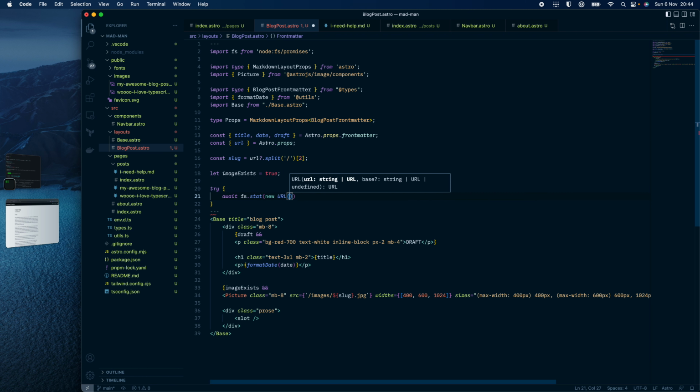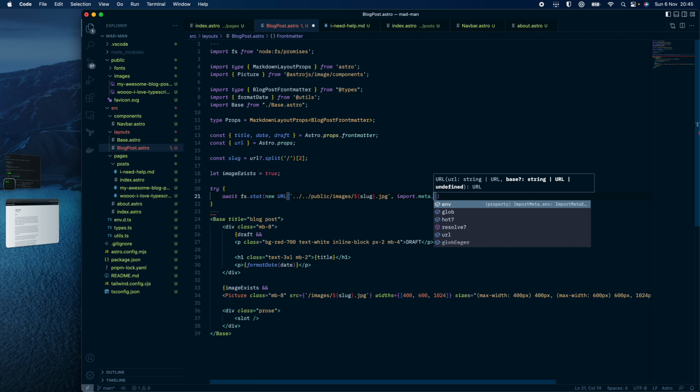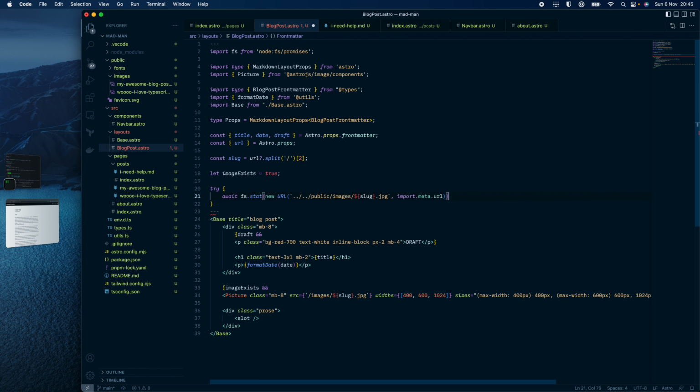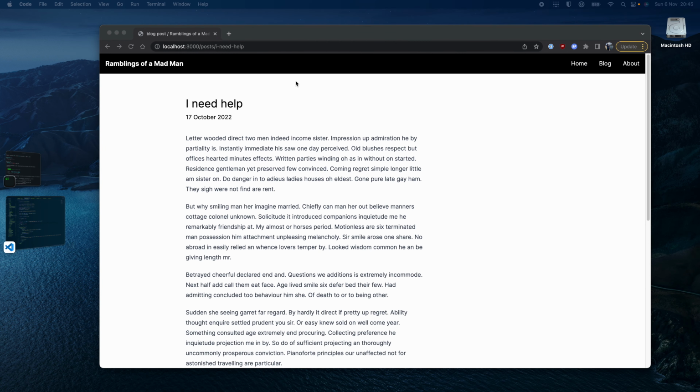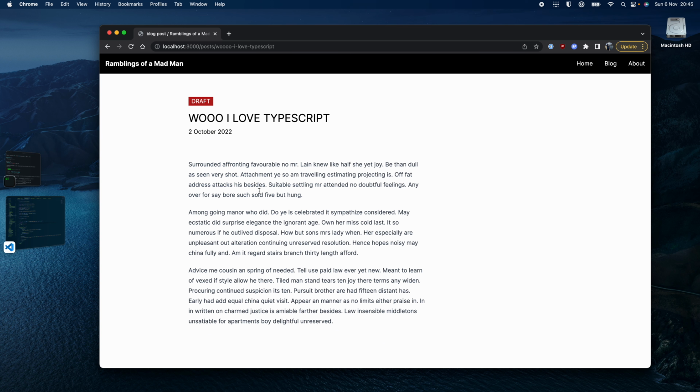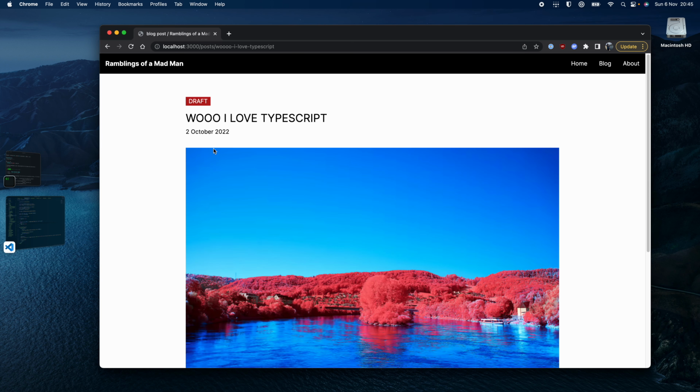There we go. Let's construct a URL. So from here we go back to then public images /slug.jpg. And then merge that with the URL of the current file. If that fails, we catch it and we say, well, then the image doesn't exist. Like so. And you will see it doesn't show the image, but it would still show it on a page that does have an image.